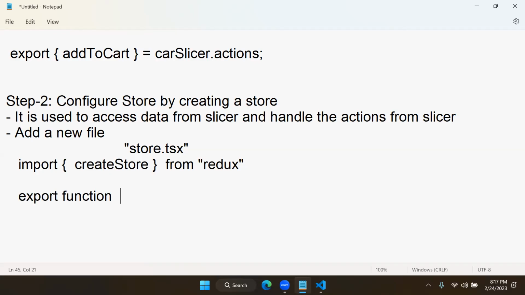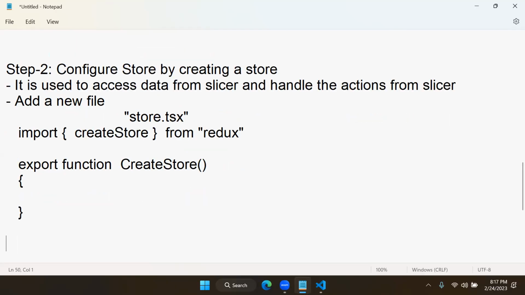You need to define some store. Create store, you need to configure the create store, and here we need to define the store. This is also an export; you can create it like this. That means you say const store is equal to, and what is the concept here? We have to define create store.